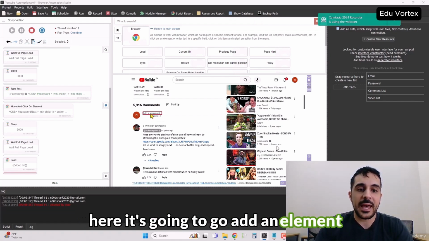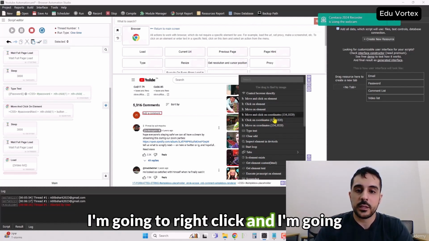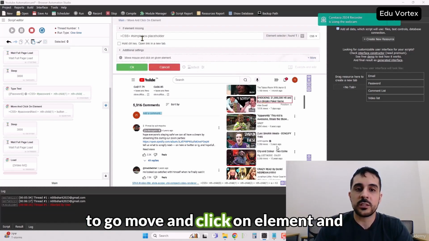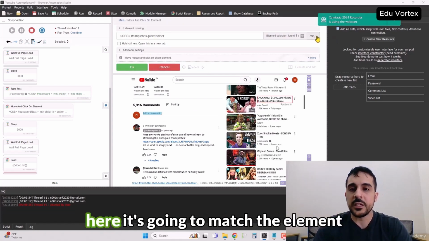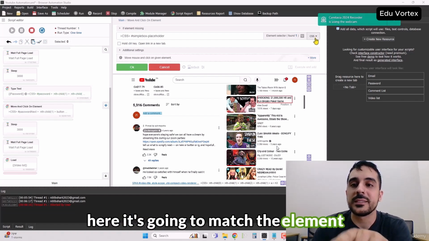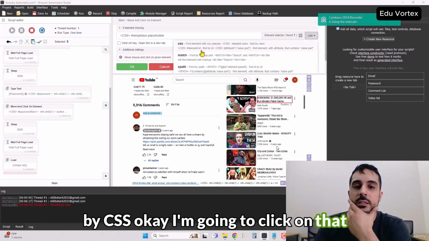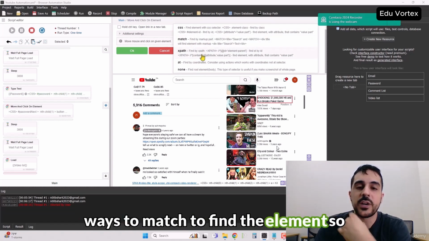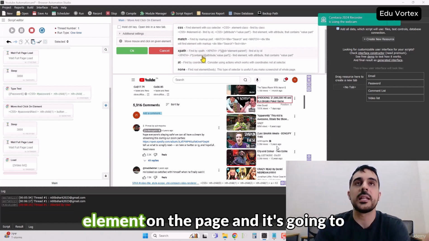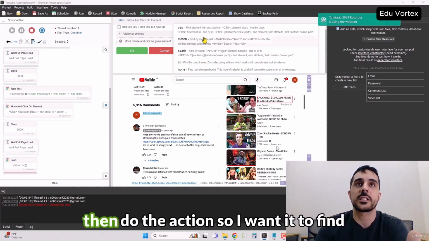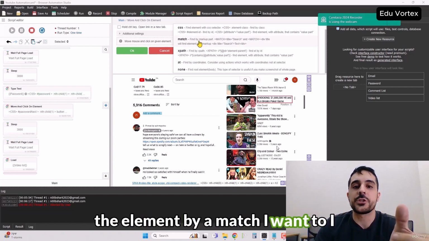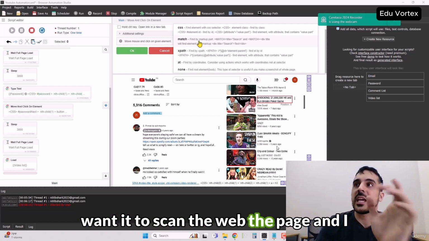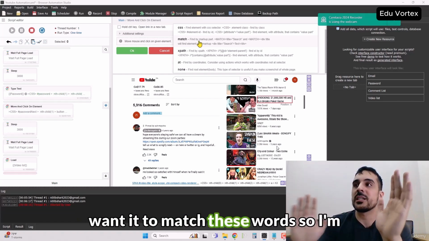So we're going to add an element. I'm going to right click, and go to move and click on element. And here it's going to match the element by CSS. I'm going to click on that, and it's going to show you different ways to match, to find the element. So the bot is going to look for that element on the page, and then do the action. So I want it to find the element by a match. I want it to scan the page, and I want it to match these words.